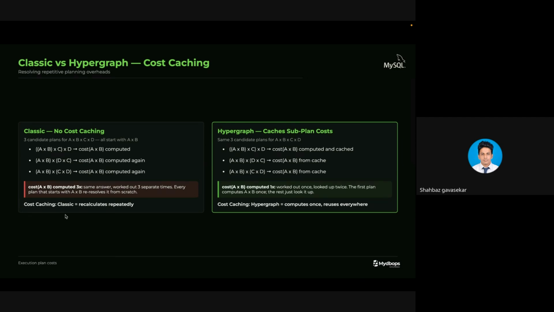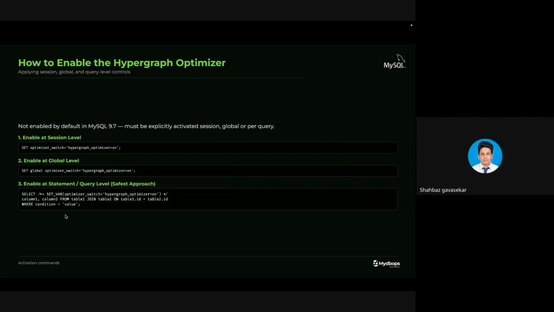Whereas in hypergraph, if you see the same joins, the cost is computed once, it is cached, and it is reused in the next evaluation plan. So in classic, the cost is recalculated repeatedly because the cost is calculated every time. And in the hypergraph, the cost is computed once and it is reused in the next evaluation plans. This is the major difference in terms of cost caching. So these were all the differences between the classic and hypergraph, which were basically more focused on the shortcomings of the classic.